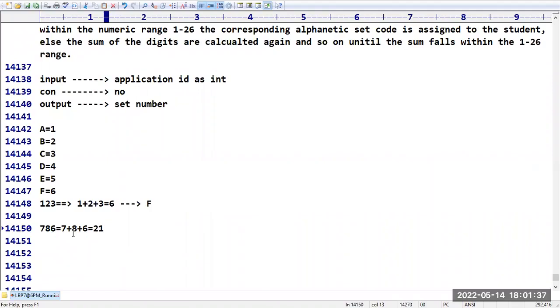Sir, which is less than 26, then the corresponding character, maybe it is U. Like this we have to set. Sir, I will explain how you can do that. But any doubts up to this? Is the concept clear? Please confirm.